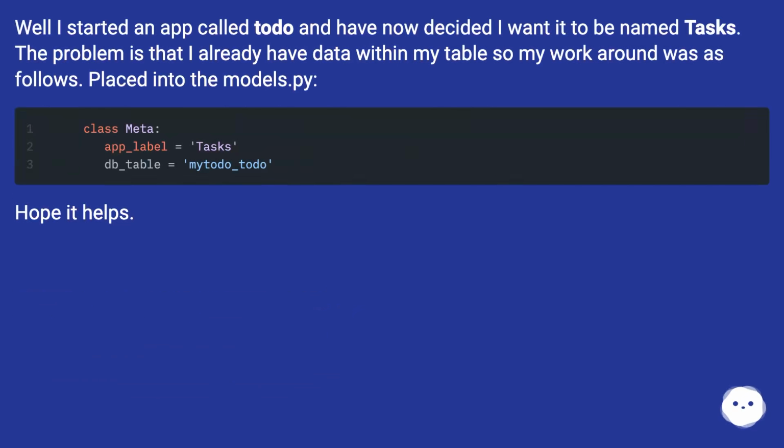Well, I started an app called todo, and have now decided I want it to be named tasks. The problem is that I already have data within my table, so my workaround was as follows. Placed into the models.py. Hope it helps.